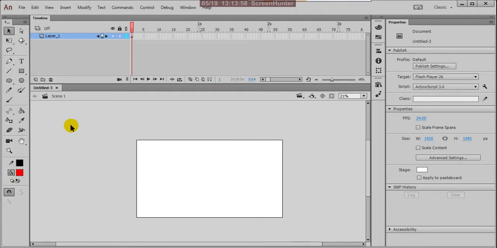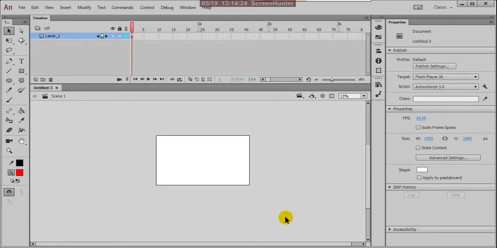Okay, let us check this white area. What is this actually? This is called the stage. Whatever you draw, whatever you animate, everything displayed can appear only in this area. This white space is the stage, and this gray color area, this entire gray area, is the pasteboard.